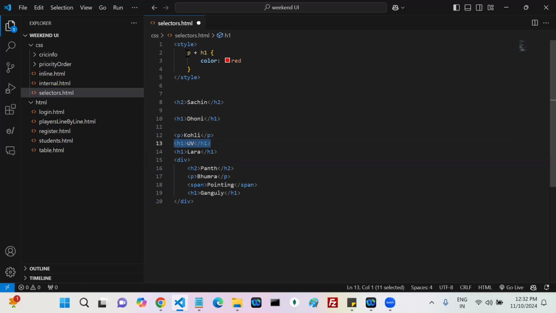Plus is nothing but next sibling. So two paras are there. First para, next sibling is H1. Another para is this one, and its next sibling is span. Perfect. Now, as per your requirement, which one do you want to select among these?